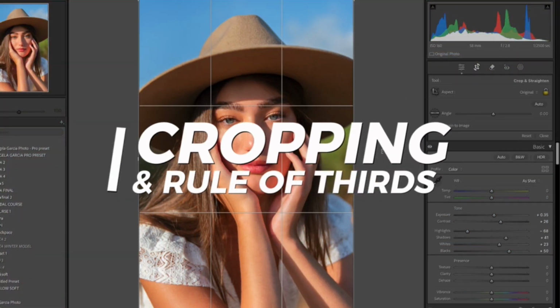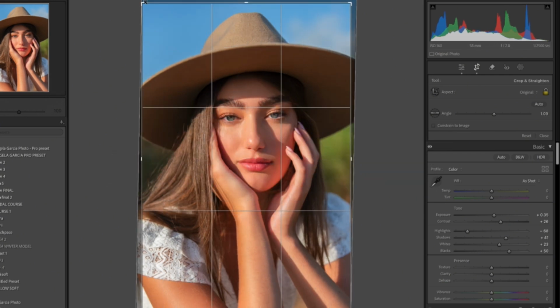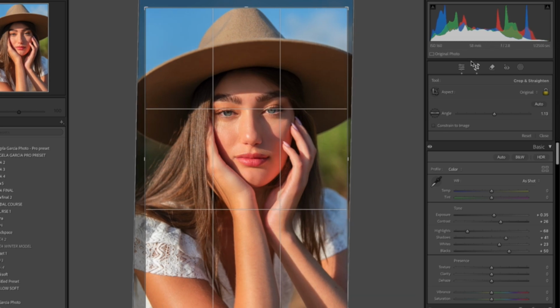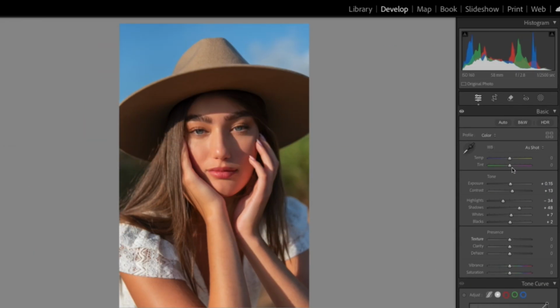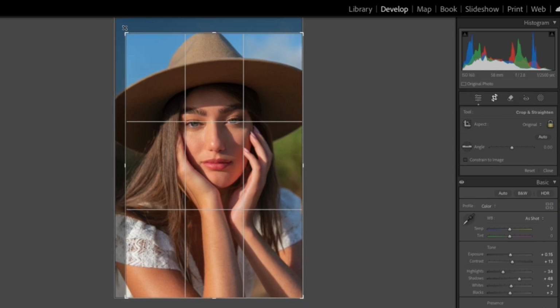Cropping and the rule of thirds. Now, let's talk about cropping for composition. Strong composition can elevate a good photo into a great one. Lightroom's crop tool includes a rule of thirds overlay, which helps position key elements of your photo. Placing important parts along the grid lines creates a more balanced and visually appealing image. Cropping can also remove distractions at the edges of the frame or adjust the photo's orientation to suit your needs.